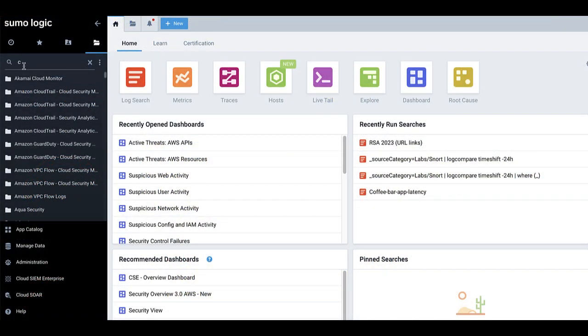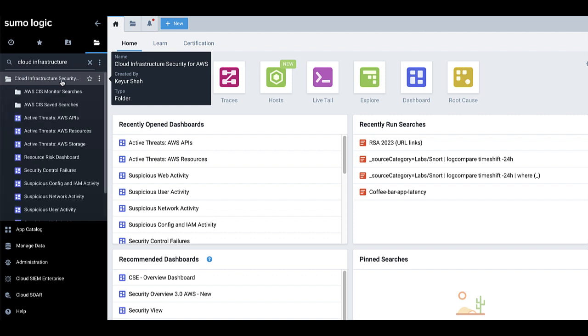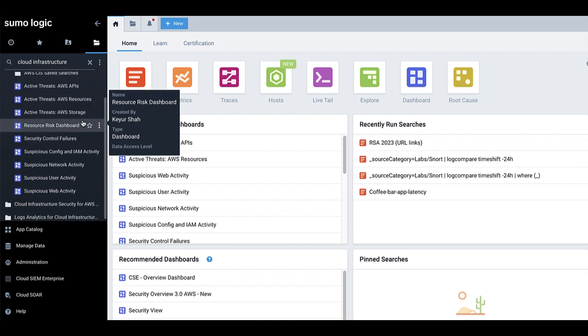After install, you can find the Cloud Infrastructure Security for AWS app by searching in the left sidebar. Click on the app folder to see the available pre-built dashboards created from the ingested AWS log data.